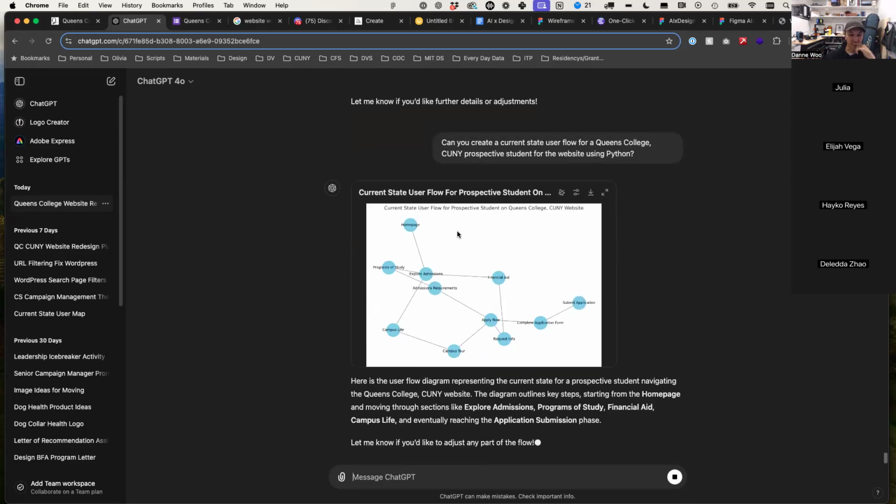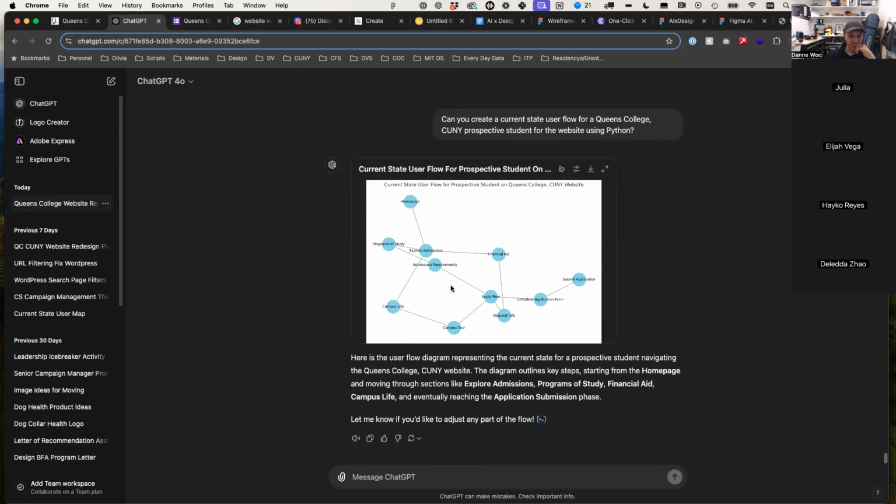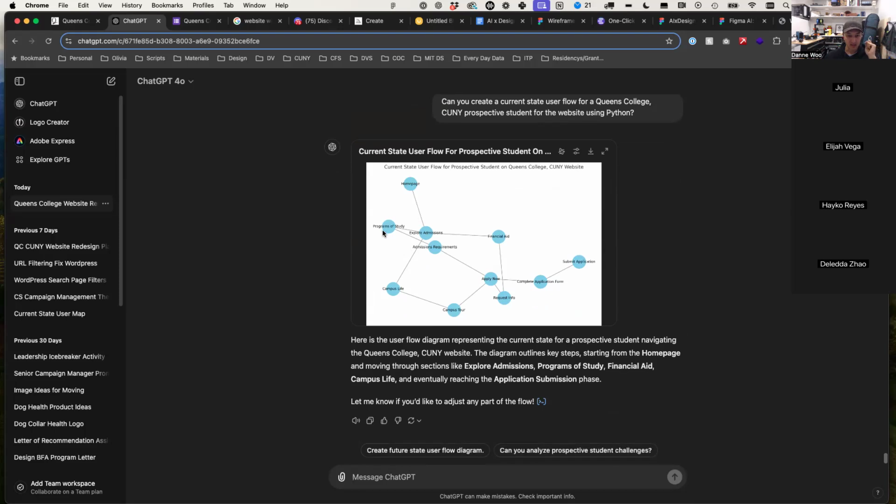Oh, that's not bad. Okay, so we have the home page, and they go to explore admissions, and then admissions to program of study or financial aid, which totally makes sense. Program of study goes to admissions requirements, and then to apply now, also makes sense. Financial aid goes to request info, and then to apply now. And then apply now, we have complete application form and submit application. There's also from Explore Admissions, we have campus life, campus tours, and then apply now.